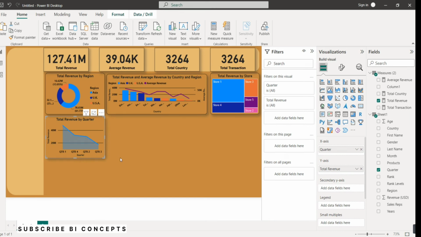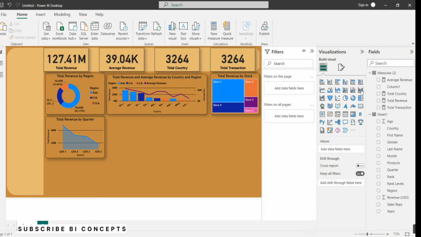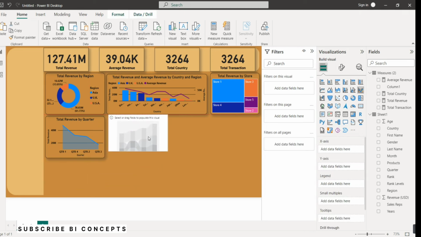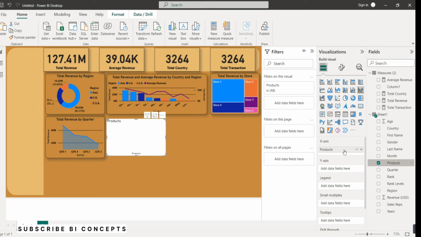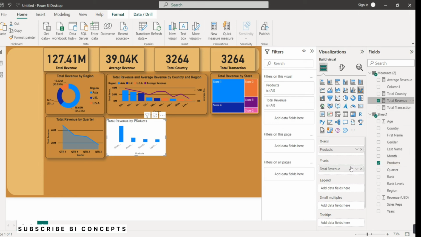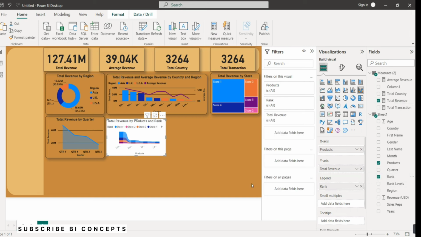Okay, now one more thing which you can do is show total revenue product wise. For that we are going to use this ribbon chart, and I'll explain how to use it. See, just select ribbon chart. The first thing is the x-axis, so on the x-axis we want product. The second thing is the y-axis, so on the y-axis we will use total revenue, and for the legend we will use store wise, so we will select rank.